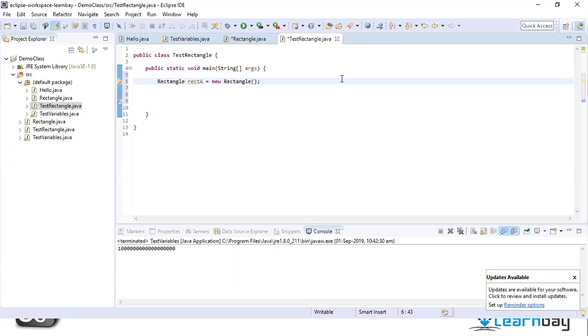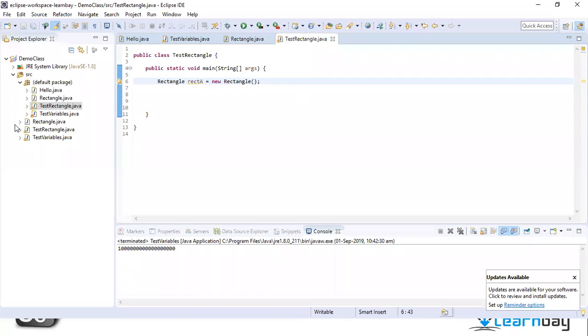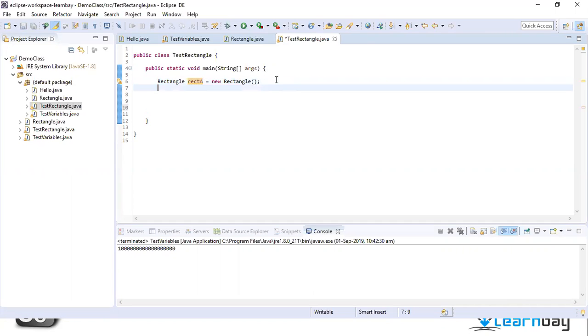And that is the simple way of creating an object of rectangle with a new keyword. Basically, I'm creating a new object of the rectangle class. Now I'm going to use this object and set the values.